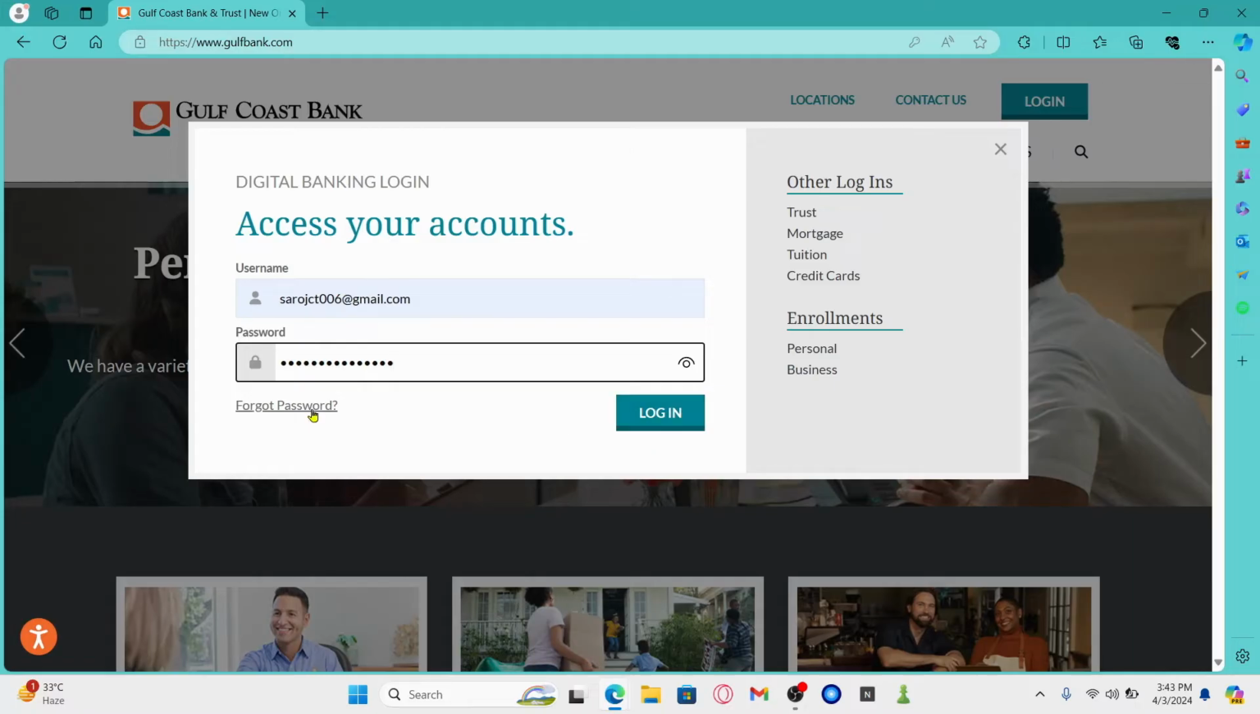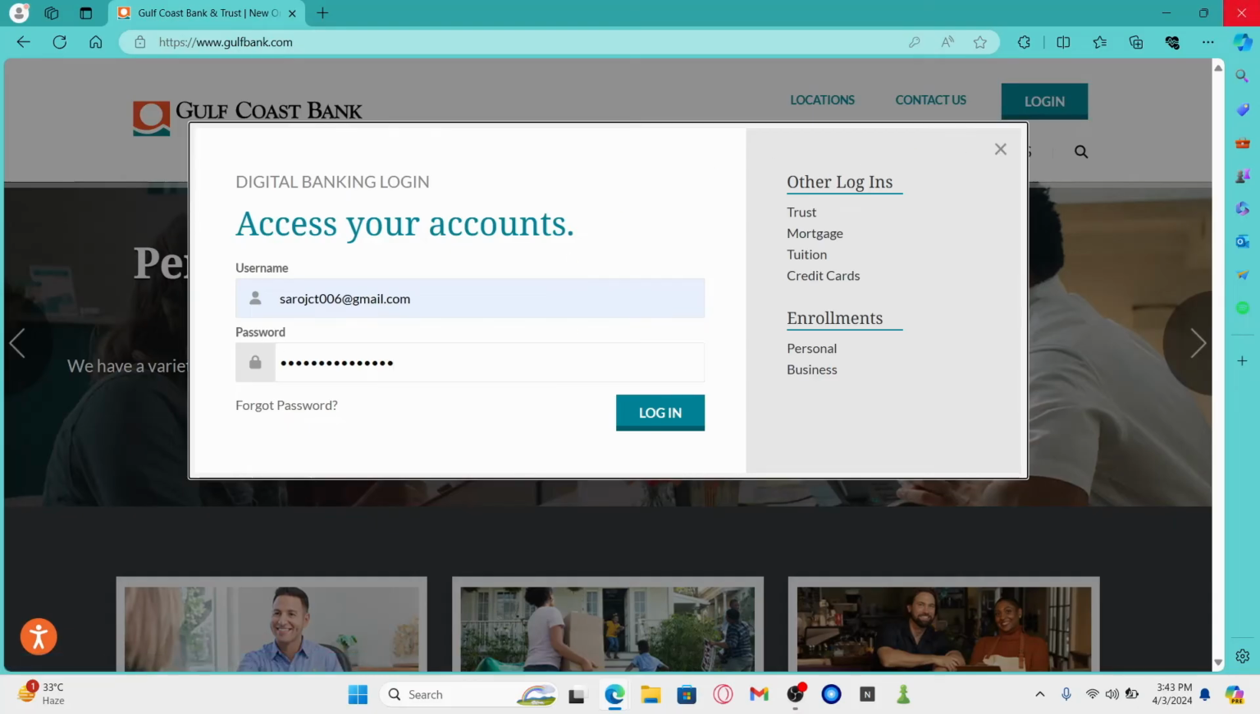In case you have forgotten your password, click on the Forgot Password button underneath the password box and you will be allowed to reset your credentials.